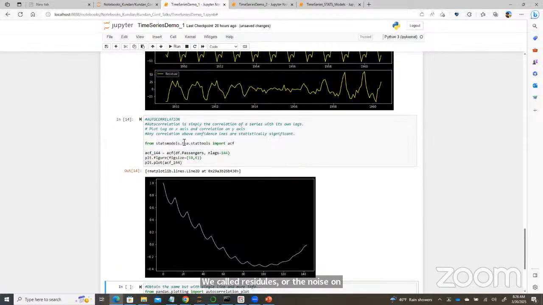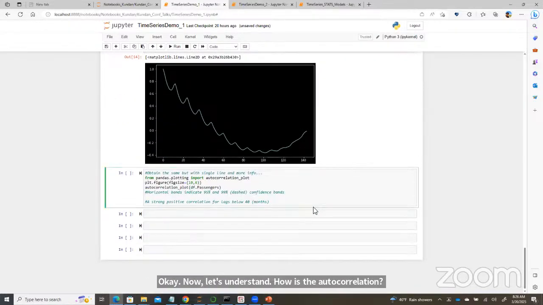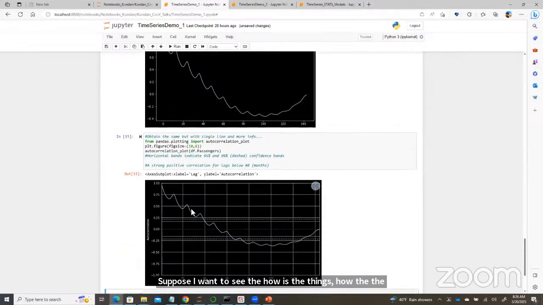Okay. Now let's understand autocorrelation. Suppose I want to see how the series is correlated to itself. These are the kinds of plots you can use to see how the series is autocorrelated with itself. So we use the autocorrelation function here, and you see that after the lag of 40, it is going in a negative direction.